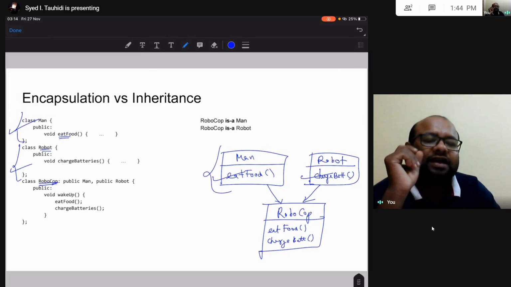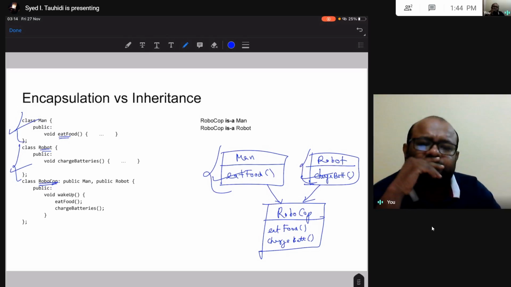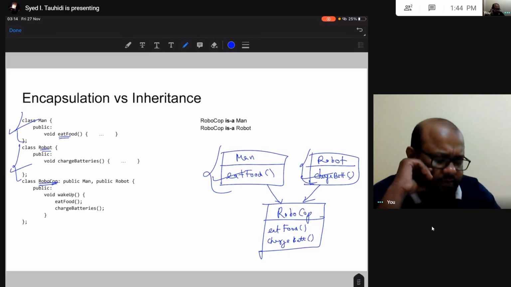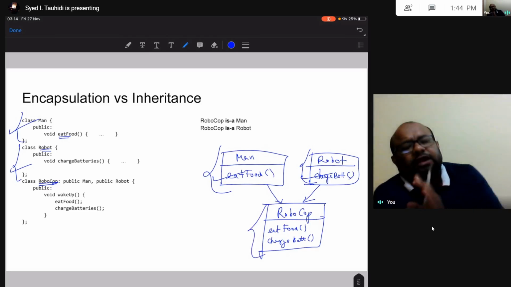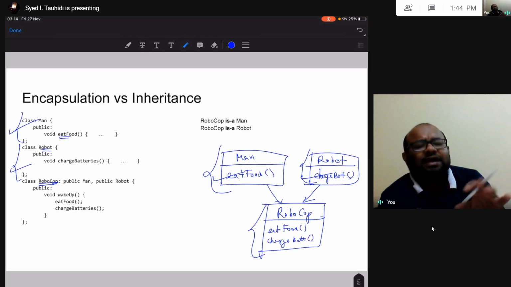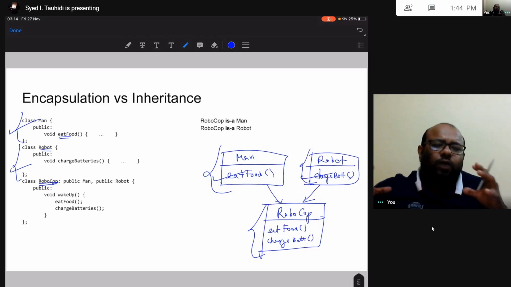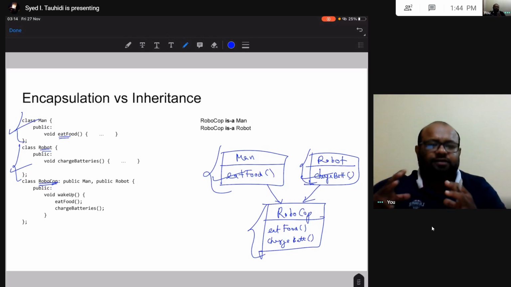There will be data and attributes in this man class. Robot will have similar kind of property. There will be methods and attributes regarding robot. So when I create Robocop, I am ending up with a class that has methods related to man and related to robot. There are different kinds of things that come together.